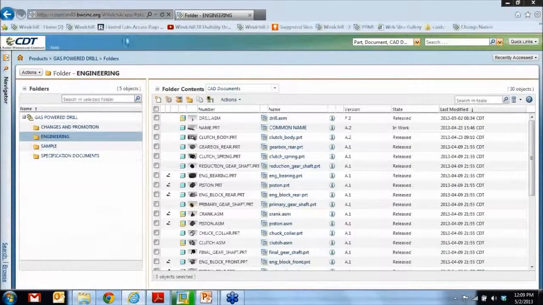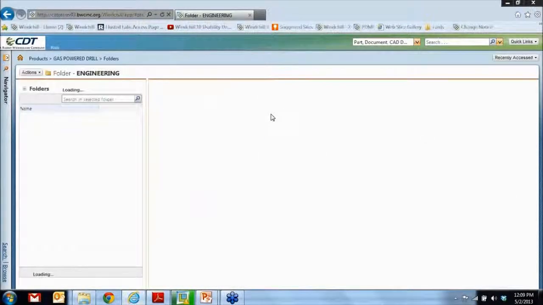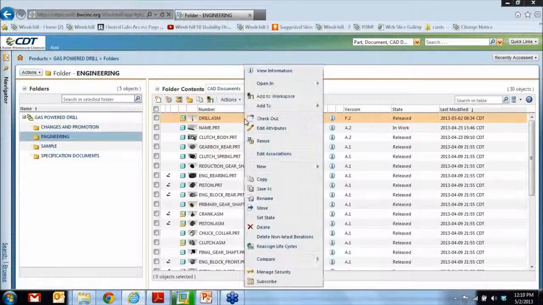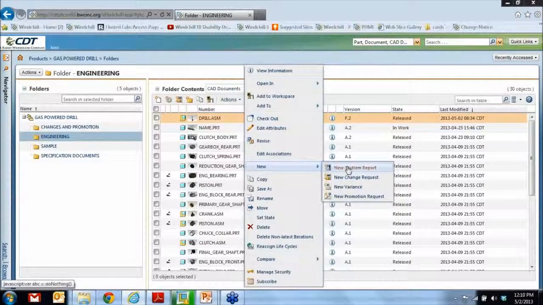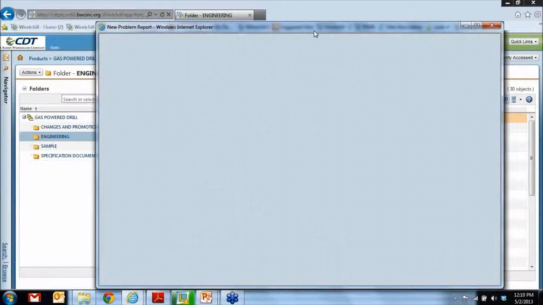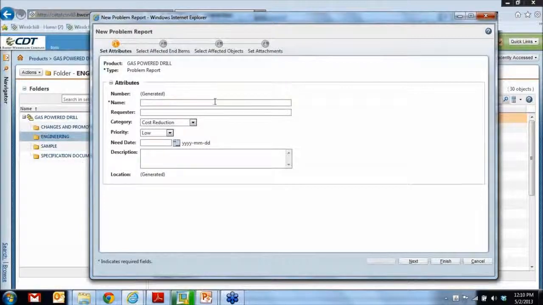So this is me, Tom, right here at the top, and I'm going to quickly refresh my page and say create a new problem report. So I'm going to say new problem report. So here in this problem report, I can go ahead and fill in all these parameters that are required for this. Like, say, name, location. So here is my name.